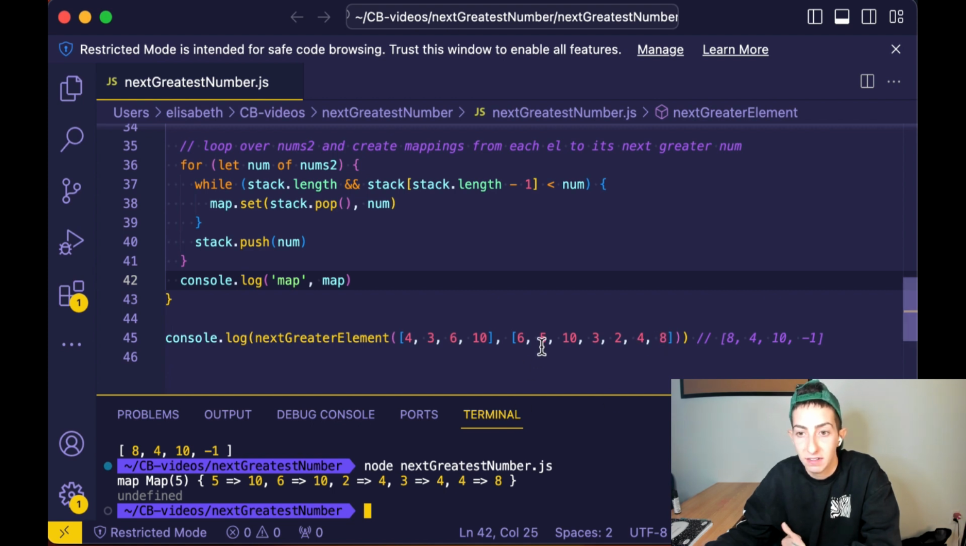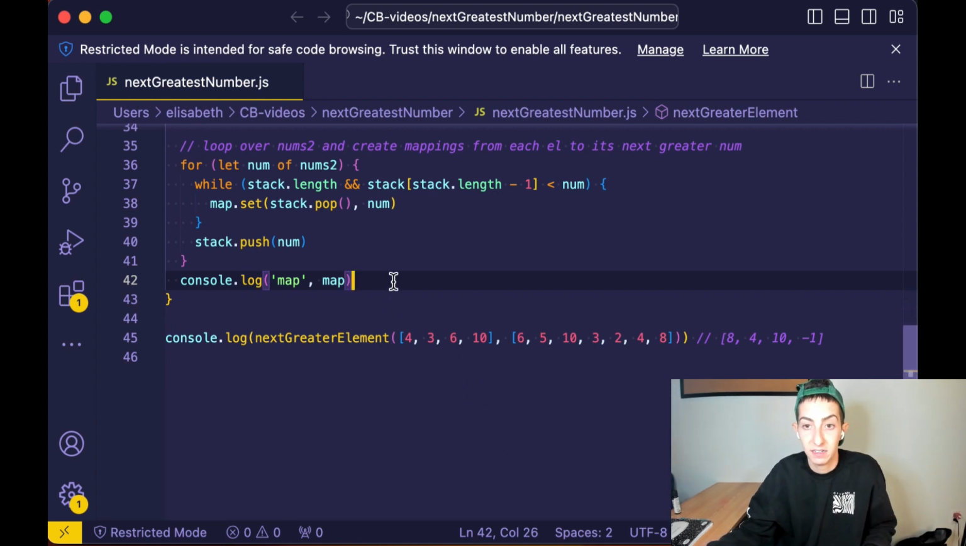And I want you to notice here that 5 to 10 comes before 6 to 10, because again, a stack is going to be first in, last out. So 6 goes in the stack before 5, so the first thing we're looking at is 5. So that's really, really simple, right? I think the conception of this problem is a lot harder than the implementation.